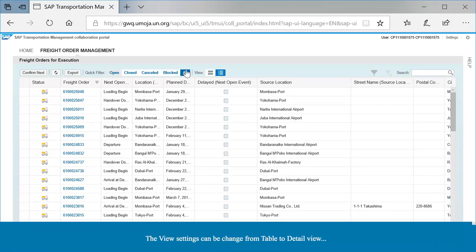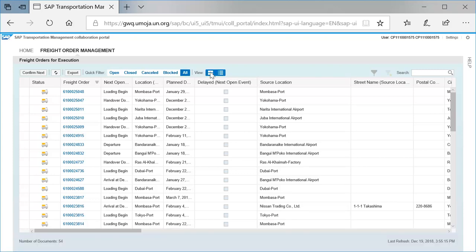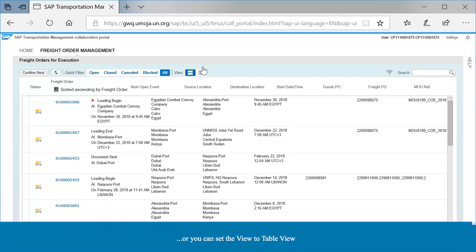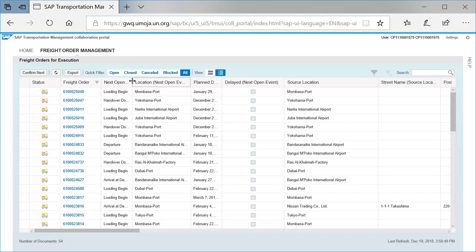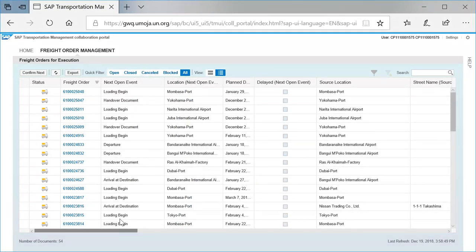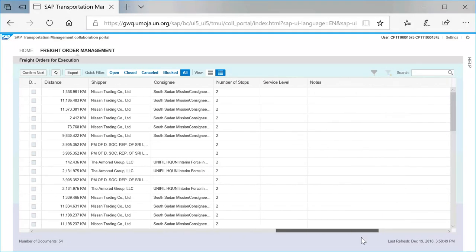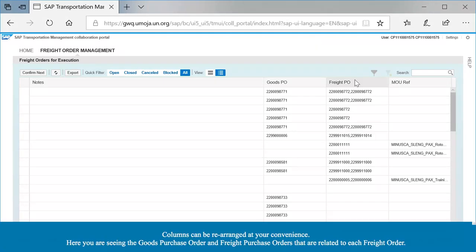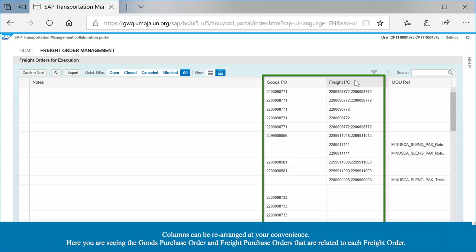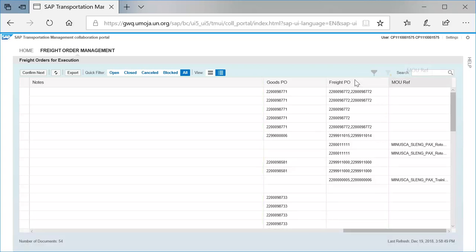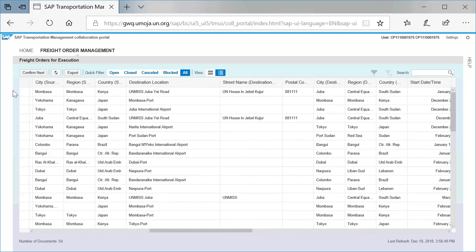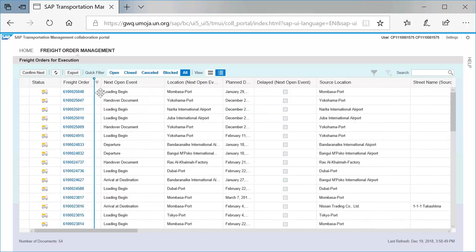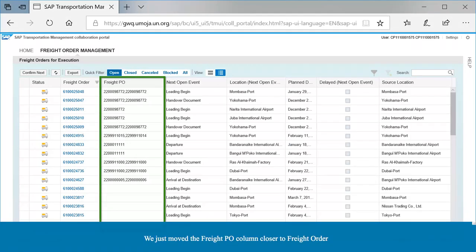The view settings can be changed from table to detail view. Or you can set the view to table view. Columns can be rescaled manually. Columns can be rearranged at your convenience. Here you are seeing the goods purchase order and freight purchase orders that are related to each freight order. Simply select the column and drag and drop it to the new location. We just moved the freight PO column closer to freight order.